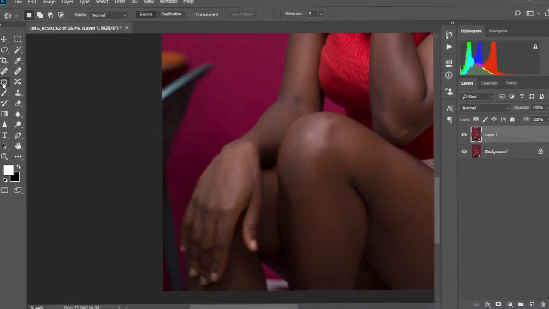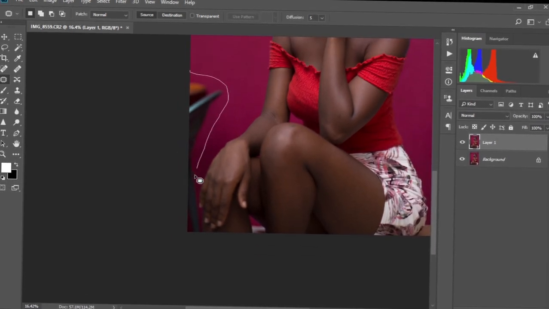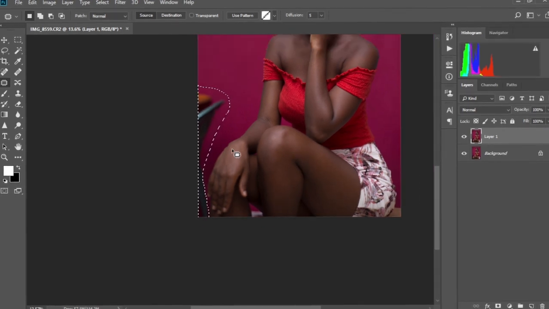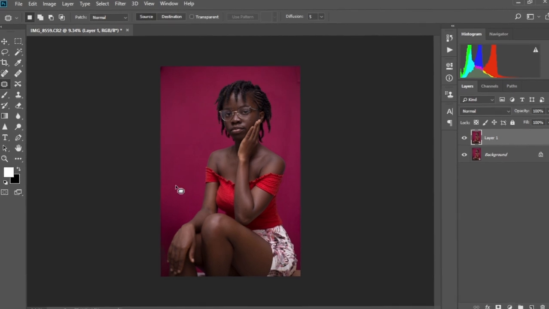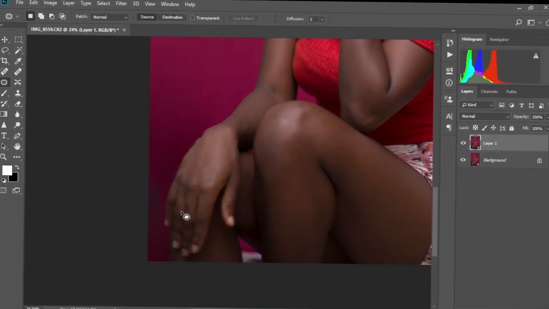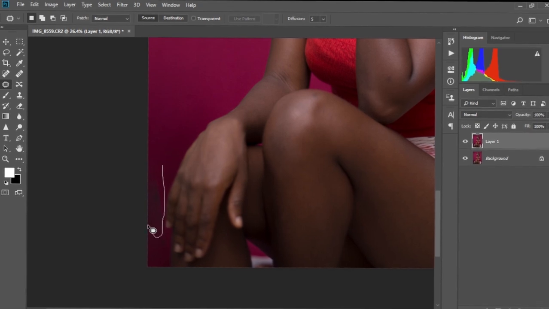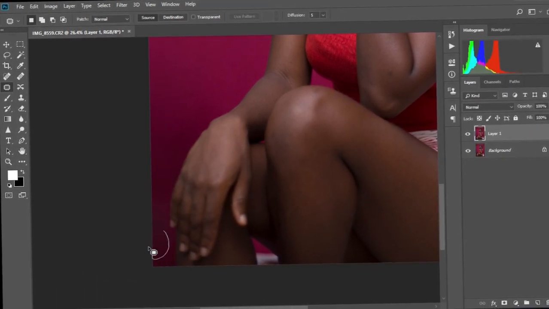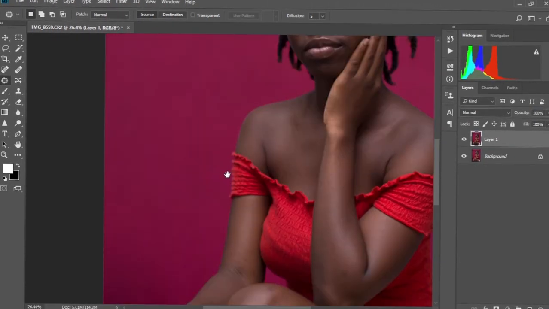I'm going to use the patch tool to do this. Let me zoom out a little. Just circle around the side that we want to remove like this, and then just drag it to the side that is much better. Just like that, we've removed it. So let me zoom into the side and remove it. The same process, just circle and then drag to a cleaner area to remove it.